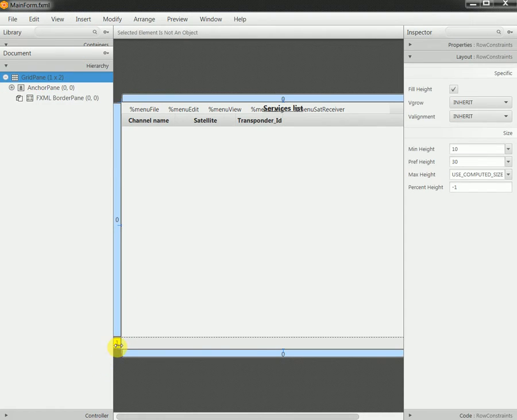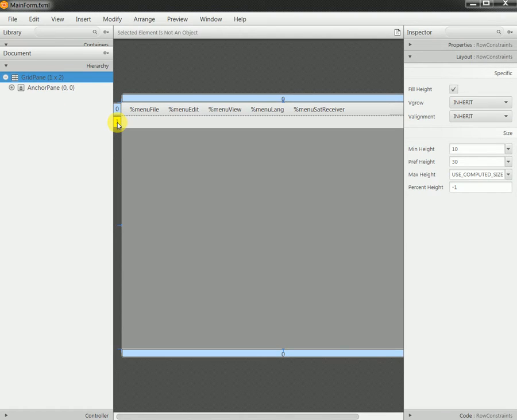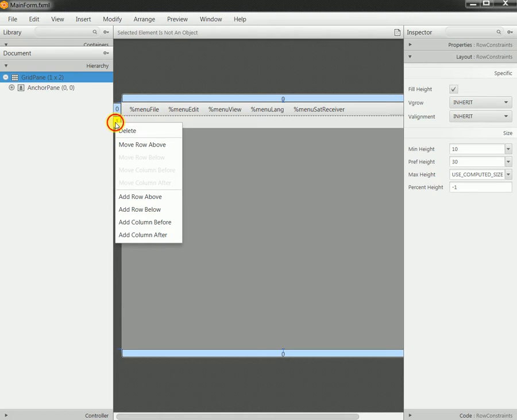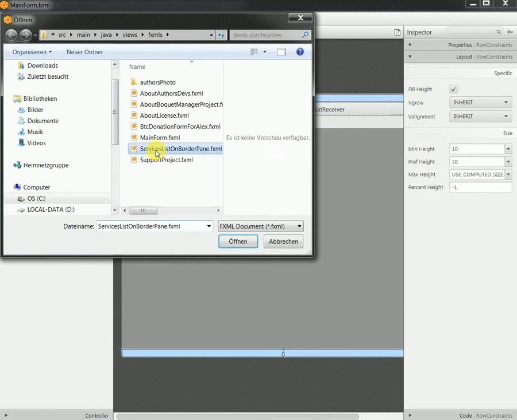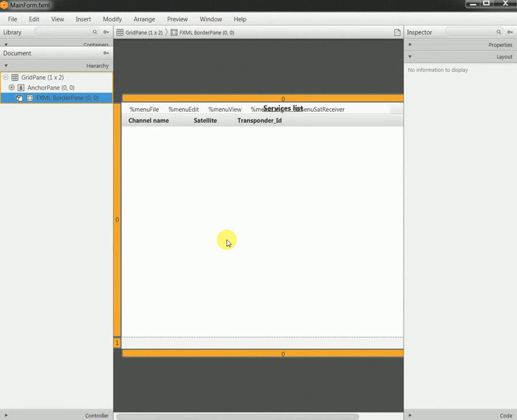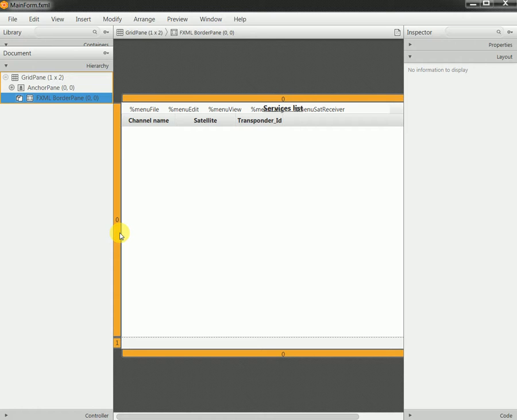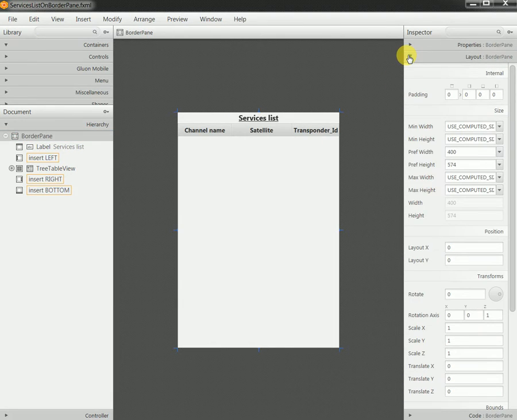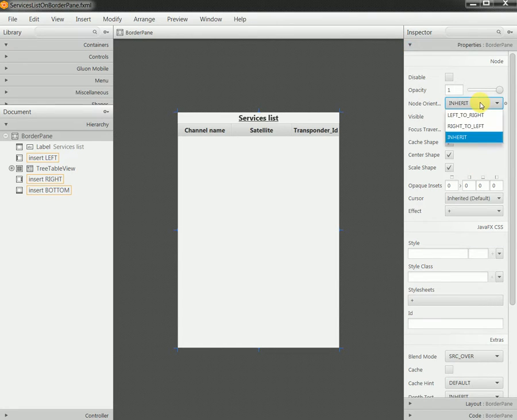Basically, I want to include in this line. Let me just quickly delete it from here. So I have two lines. And here I want to include my file in the second line. File, include FXML services. And it makes it even worse. Grid pane, edit included file, wrap in, edit included file. So how should it be, how should it behave itself? Basically, it should be defined through the layout properties. I'm not sure. I'm kind of puzzled at the moment.